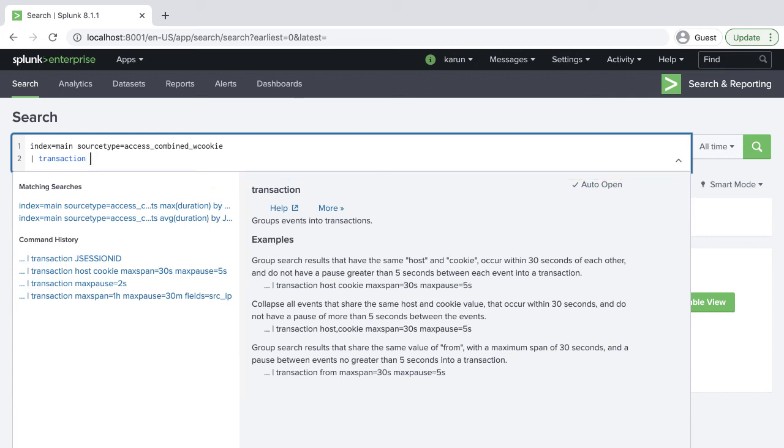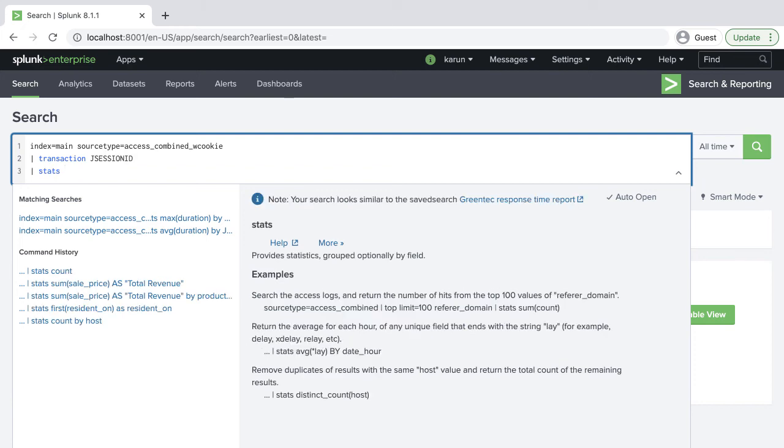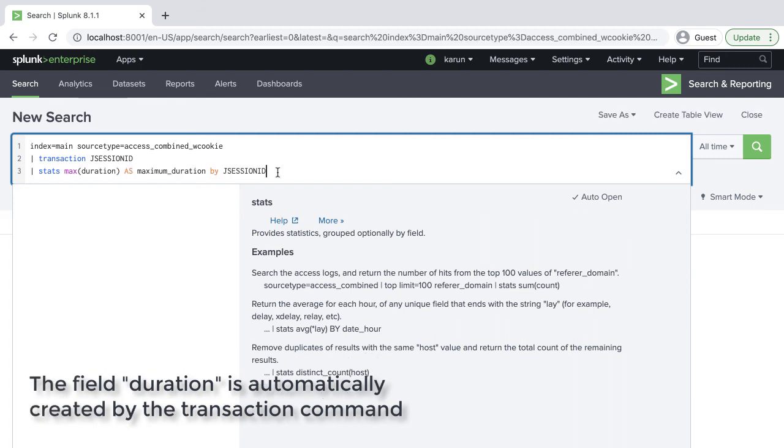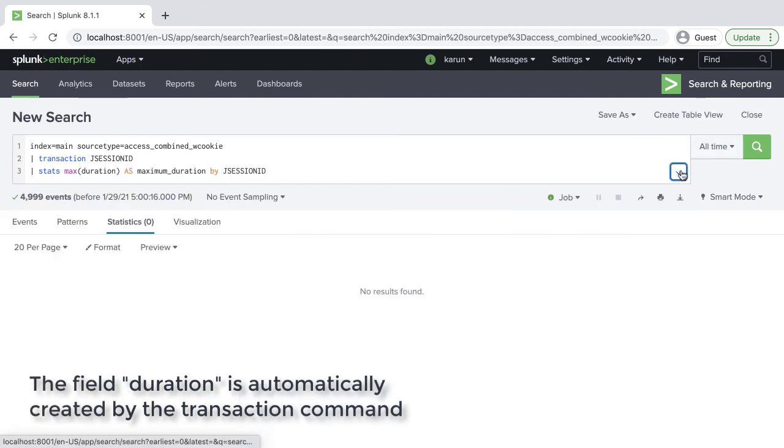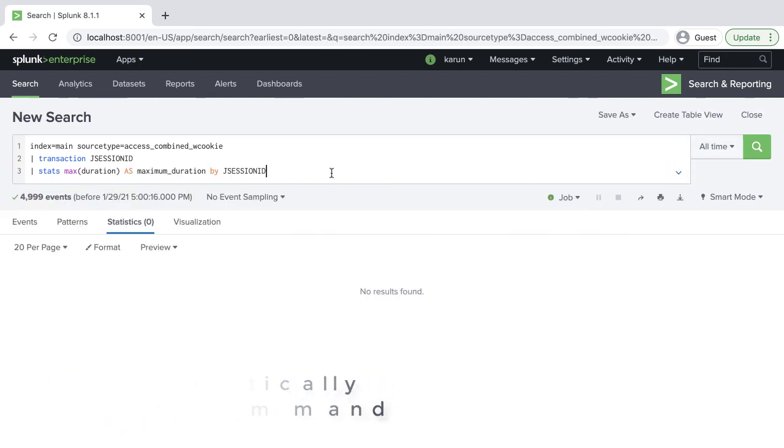Now transaction, as many of you know, is a command that you can use to group related events. Here I would like to group the events based on JSessionID. I would like to add another pipe and then add the stats command to calculate the maximum duration of JSessionIDs. Now this SPL is a lot easier to read and also, quite honestly, easier to write.